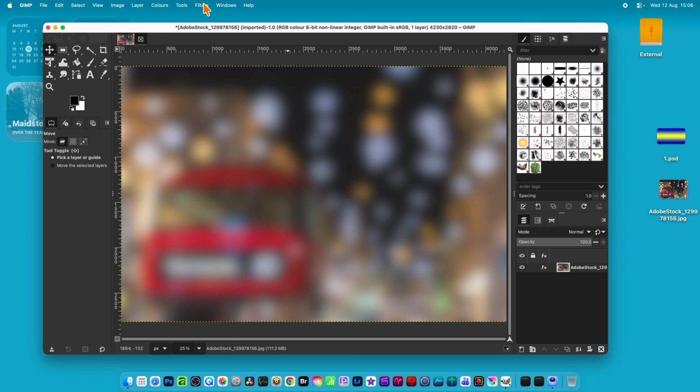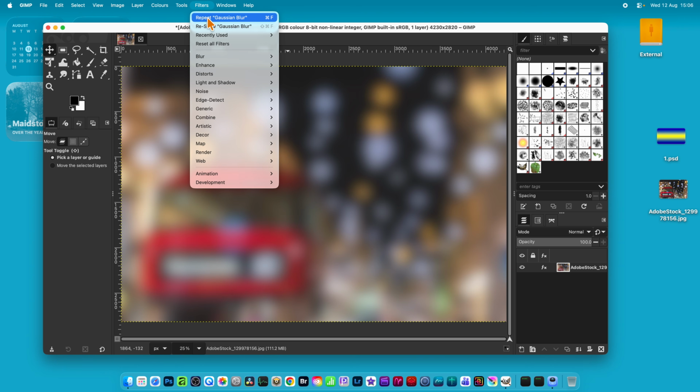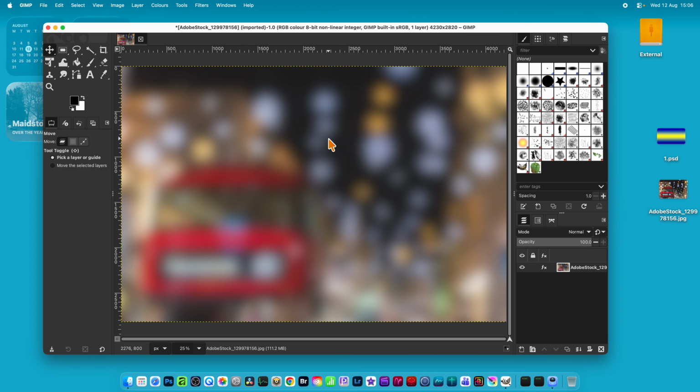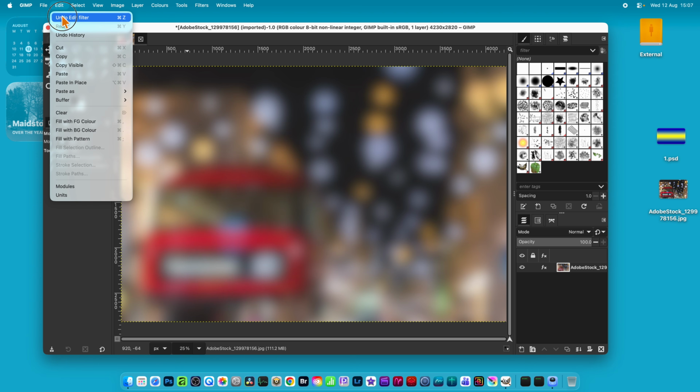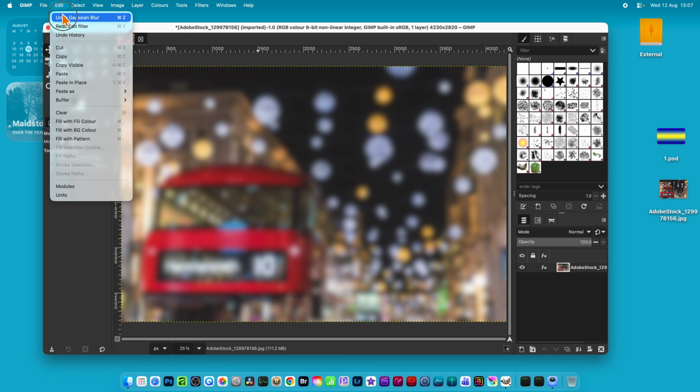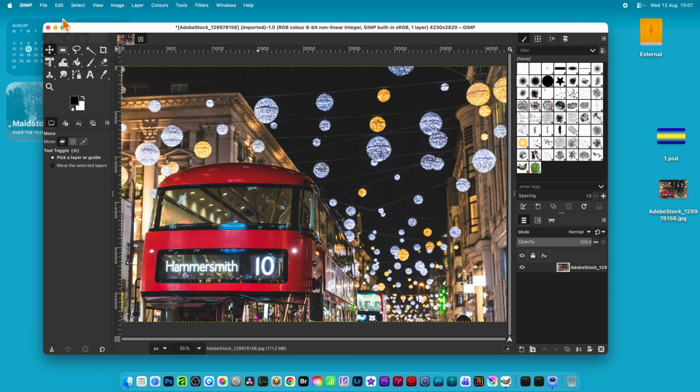What you can also do is you can go to filters, and there's an option here for repeating the Gaussian blur, as well as reshow the Gaussian blur, so that will set this panel up, and you can change the setting. Click cancel. If you want to remove it, simply go to undo edit filter, and then it's removed. Obviously I've applied it before, so edit, undo again, and there it is, it's gone.